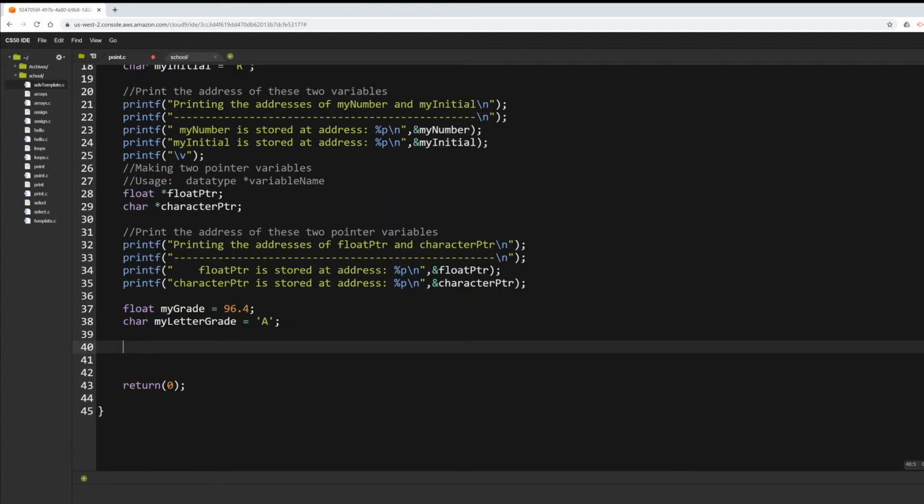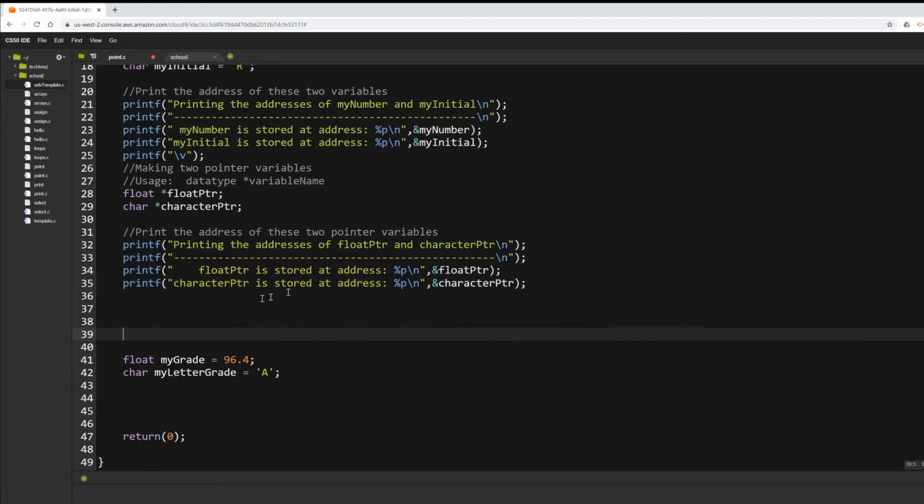Now, before I get to that, there's one more thing I want to show you that I think will actually be helpful. I want to show you the values that are being held by these 2 pointers. Okay? Because we created these, but we didn't assign anything to them. Okay? So I want to show you what is being done there.